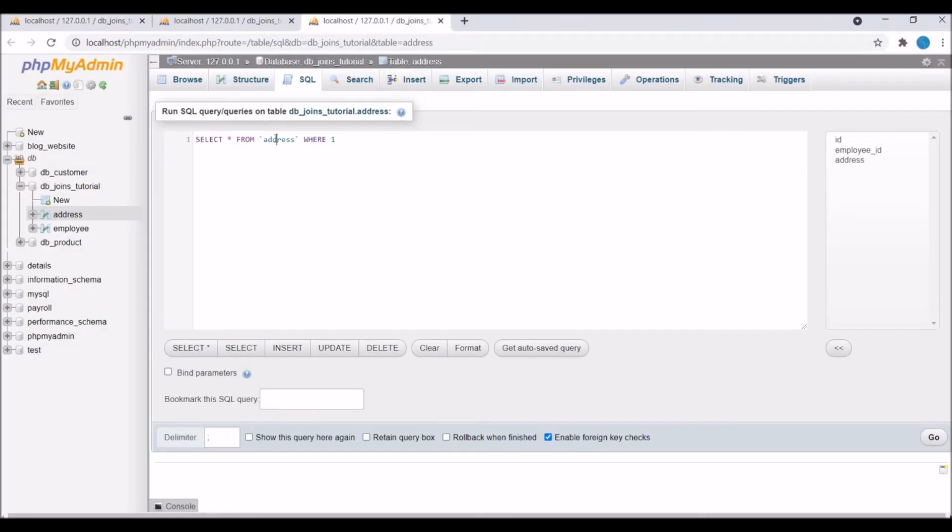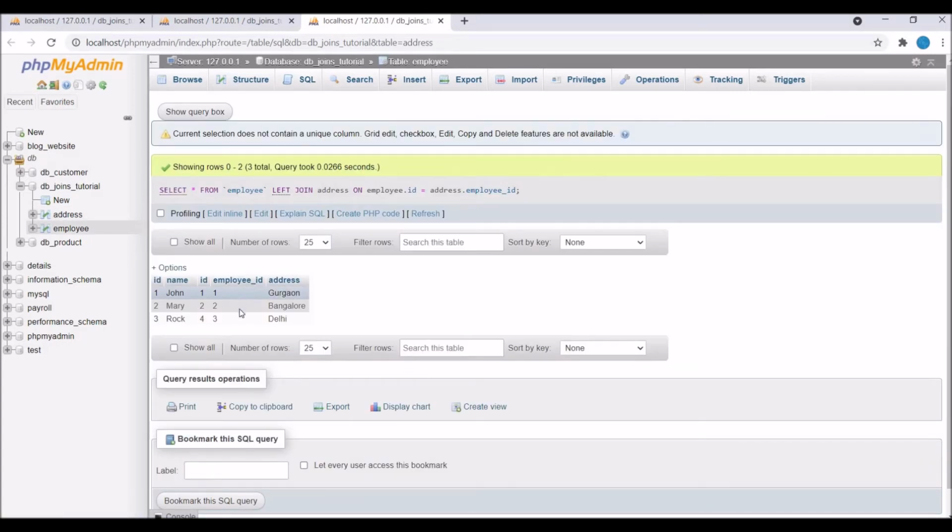So in SQL, write select star from employee table, then write left join with the address table, and the on condition will be employee.id equals address.employee_id, as employee ID is common in both tables. Now execute the query and you can see there are three results, as every employee has an address.